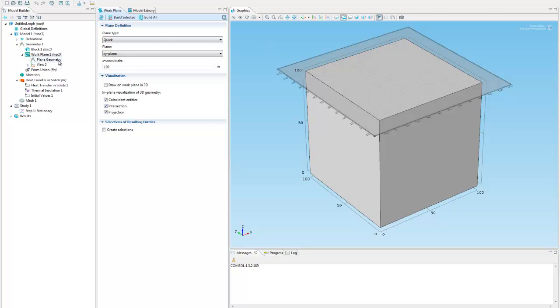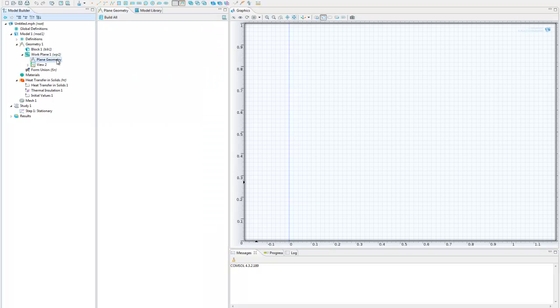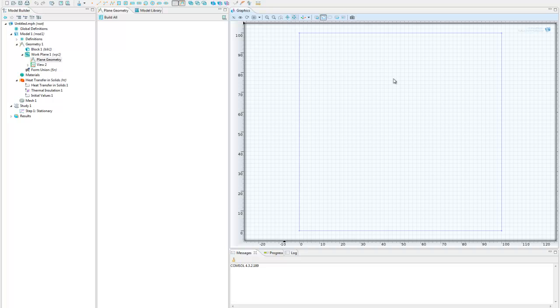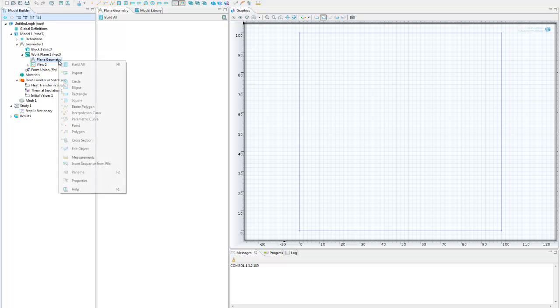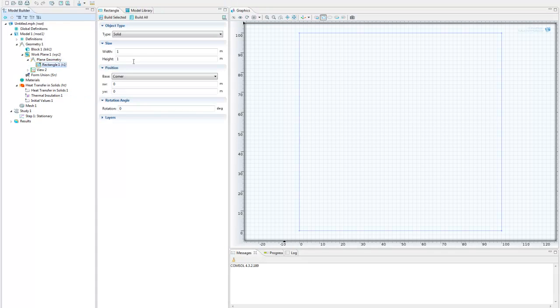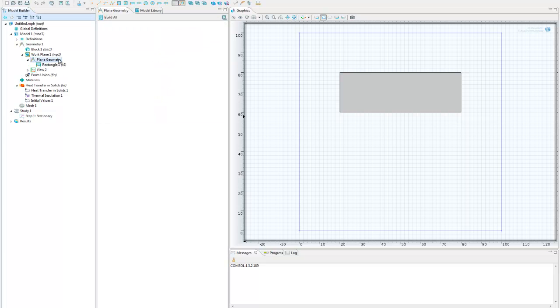So now if I click on the plane geometry underneath the work plane there, I now go to a two-dimensional geometry. I'll zoom extents here. What I draw on here is like drawing on the top of the geometry. And so I'm going to put two rectangles on top of there. So I'll go ahead and draw a rectangle, width 60, height of 20, and then offset that 20 and 60, I think is about right. Okay, so there's part of the footprint.